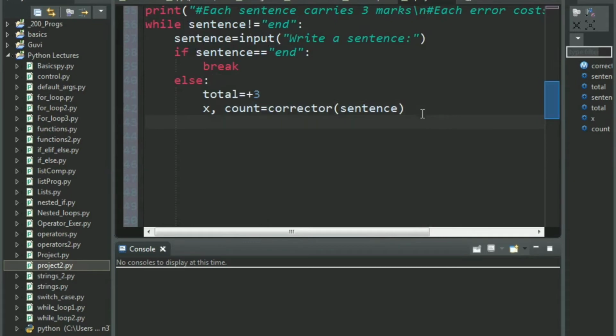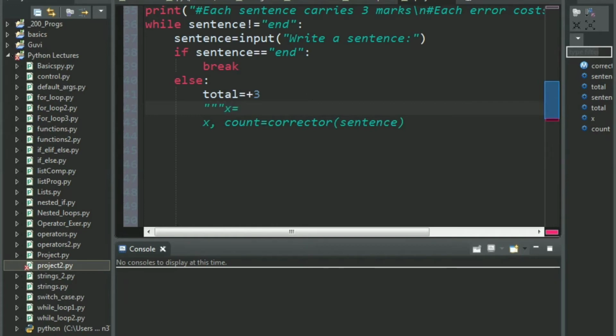Now that we have stored our correct answer in x and the number of errors in count, if you want, just give a side note saying x is equal to corrected sentence and count is equal to number of errors. This way you can always remember what is going on. There is no fear of forgetting what you had done previously.